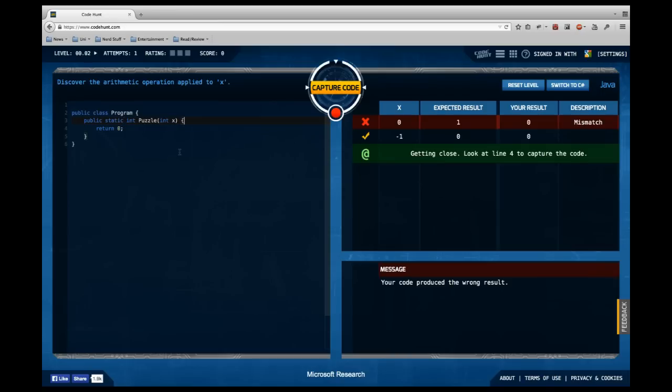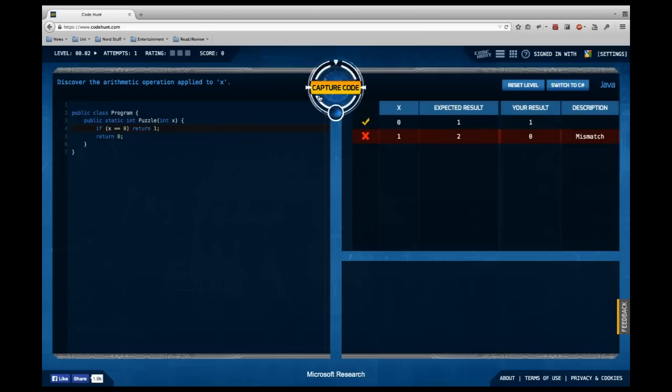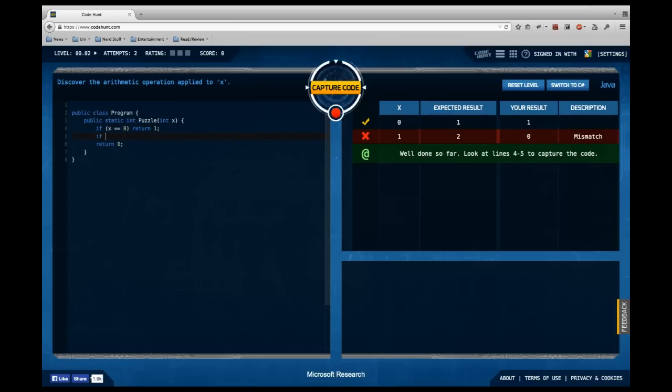So if I tag along according to what they did in a previous example, it would be something like, okay, if x equals 0, return 1, and then I would re-execute this whole fancy code thing, and then it tells me, okay, for 0, expected 1 and returned 1, but for 1, it expected 2, but I returned 0. And it tells me, well done. Look at line 4 and 5. These hints are really not that helpful. So, although I already have an idea, let's try if we get it to return actually one more step.